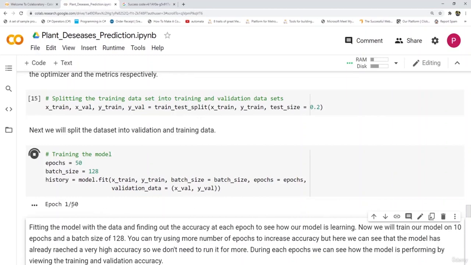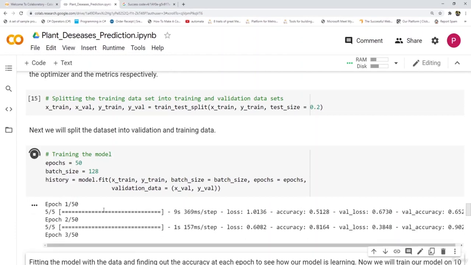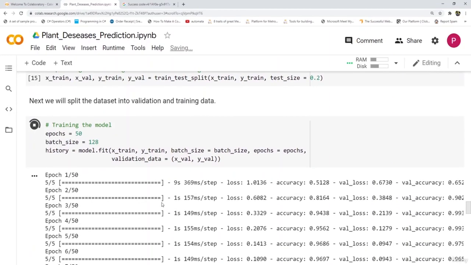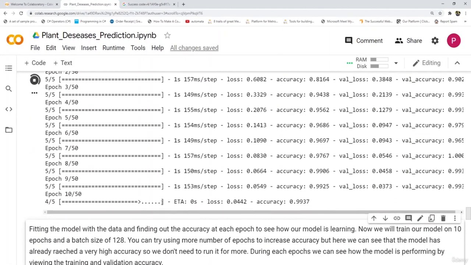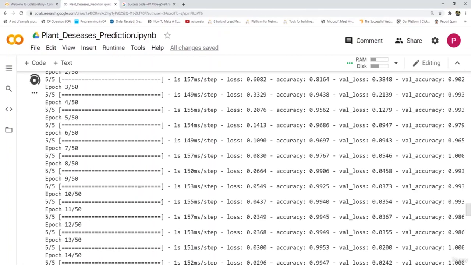As I have used 50 epochs here, it will take some time. Let's see how much time it takes for the first epoch. So it took around 9 seconds for the first epoch. So it will complete in around 4 to 5 minutes, I think, or maybe even faster, as you can see here.